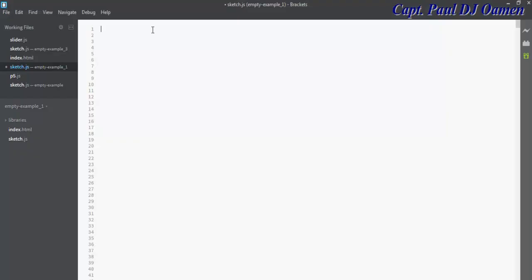Hi and welcome to p5.js for loop tutorial. Let's start by creating our function there. Function setup. Remember to enter your parentheses and let's enter a curly bracket there. Within the curly bracket, I'm going to define my canvas. So let's say createCanvas.